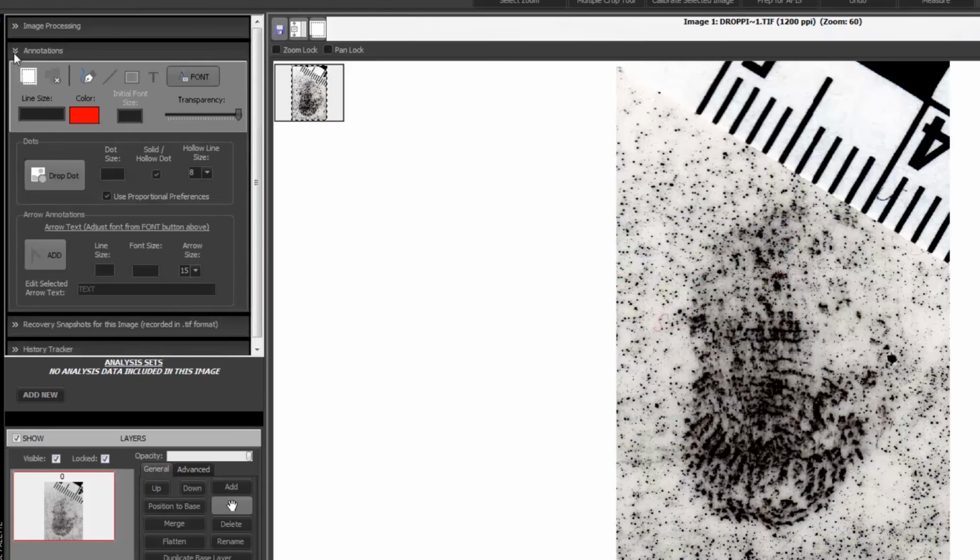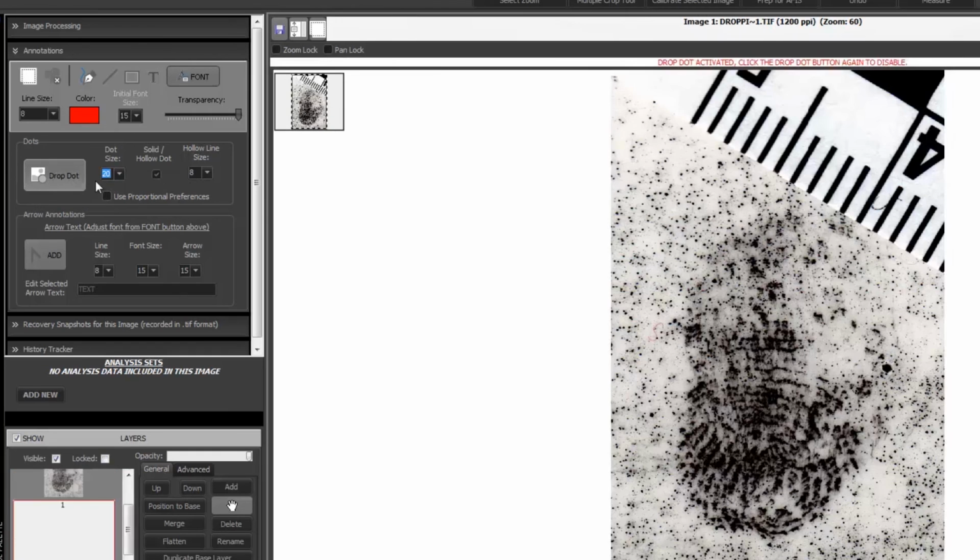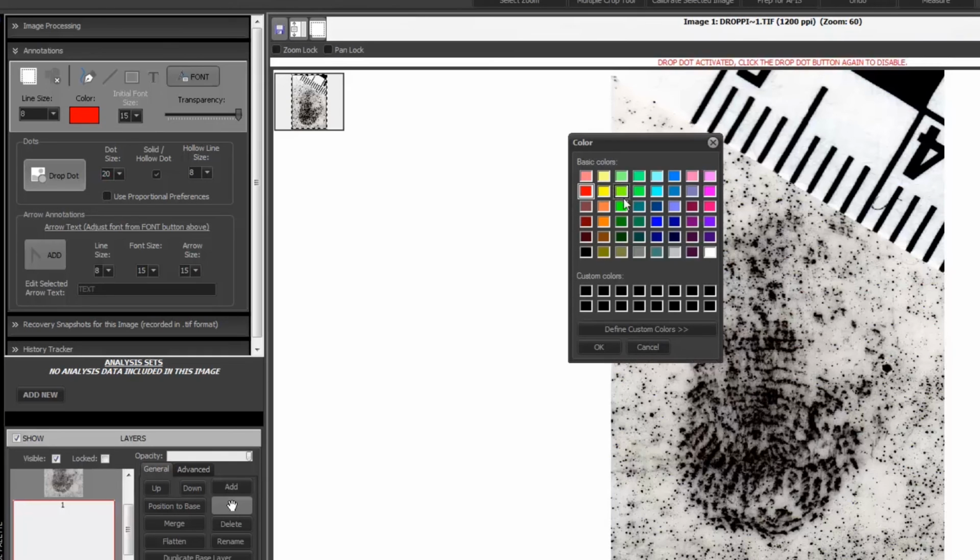Let's do something else here. Let's drop some dots. I'm going to turn off my proportional preferences. Again, when I'm actually working a case, I kind of like small annotations. So I'm going to do something big enough that everybody can see it here. So let's go with a 20-point dot, and I'm going to go ahead and drop a couple dots on this image. So let's go with some greens.